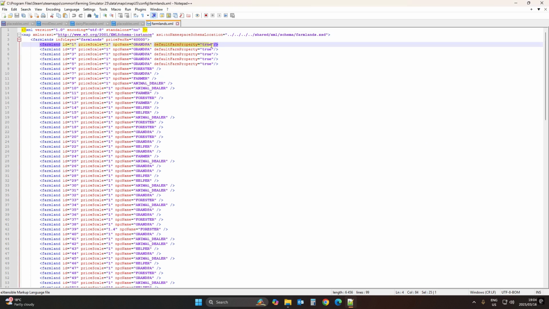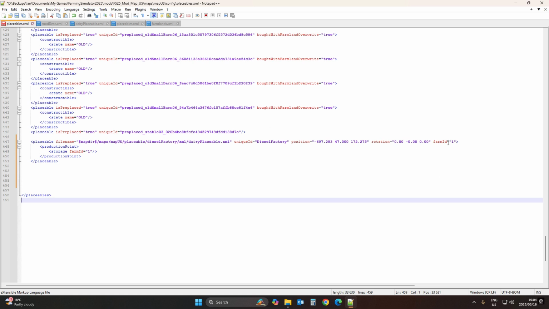So you grab this line from your farmlands, or any farmland will have it in, and go back to your placeable, and just before farm ID, paste it in there. Make sure there's a space between your things like that. And there you go. Now what will happen is when this placeable loads in game and you do a start from scratch mode, this will not be available. That's only if that is what you want. If you want it to be available all the time, remove the default farm property.